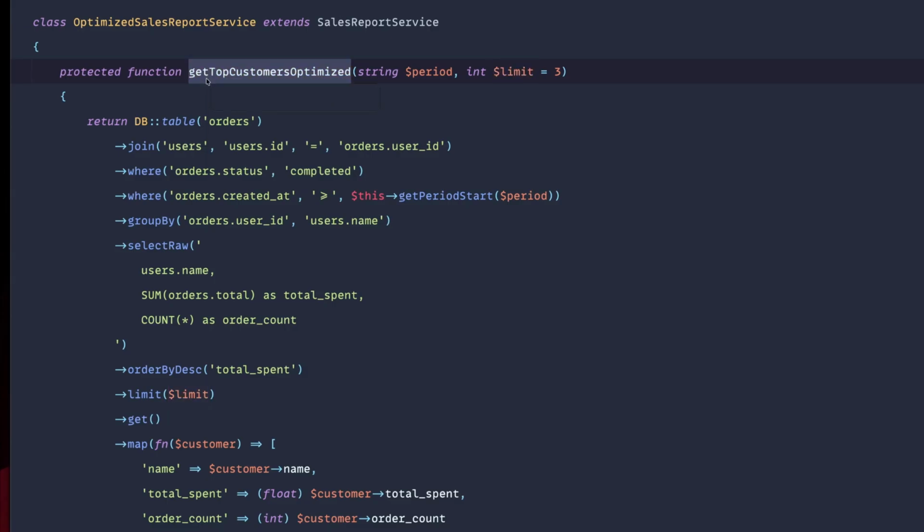This optimized version replaces the collection-based approach with pure SQL. It takes a period and optional limit for top customers. So let's go ahead and discuss this line by line. The first line shows us that we will use the query builder directly instead of Eloquent models like we used to have. And this is already more efficient. Next line, we do a join in SQL to get usernames in one query instead of lazy loading them all later on. And this also prevents the N+1 query problem.